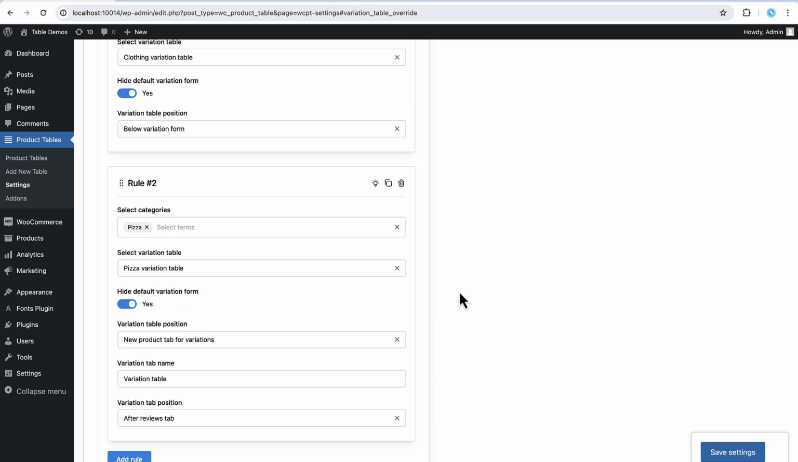You can apply the same product table to multiple categories or skip certain categories altogether. The plugin will automatically show the correct variations depending on the variable product page.